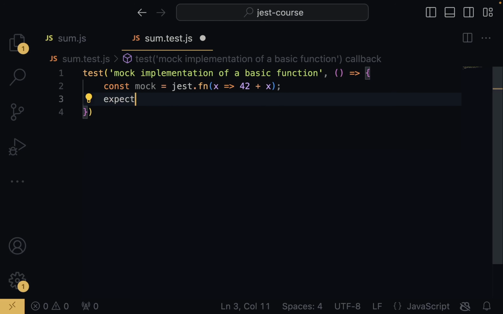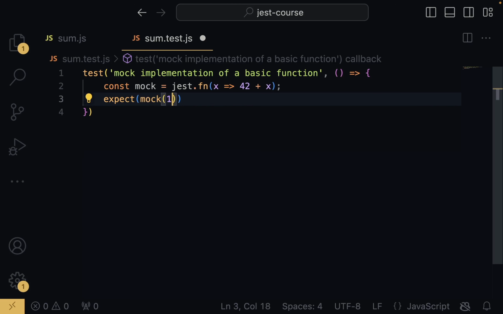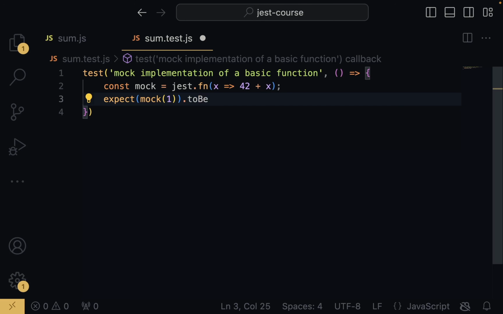So now the next thing we need to do is to say expect mock, and if we call 1, we expect it to be .toBe 43. What this is saying is that if we call this mock right here and give it an argument of 1, the value that we should get should be 43. That is because once we give it 1, it adds that 1 to 42, and it should be 43. So let's make sure this is 43.